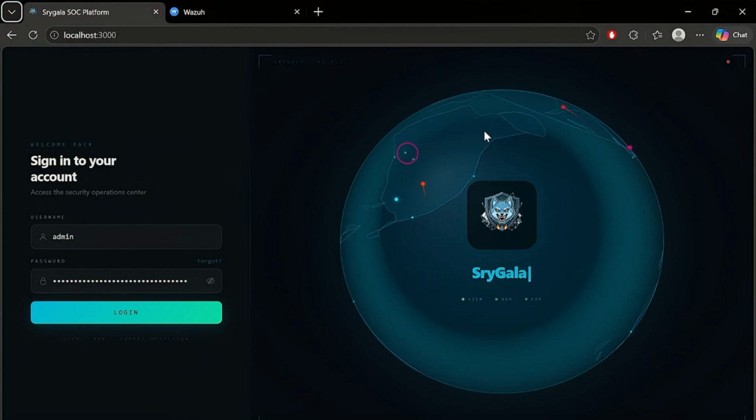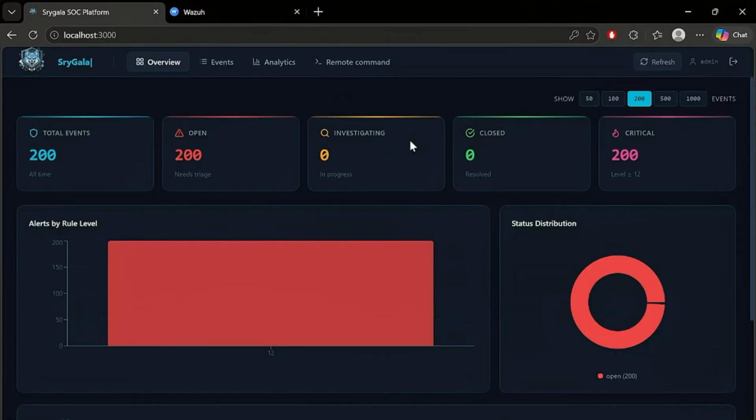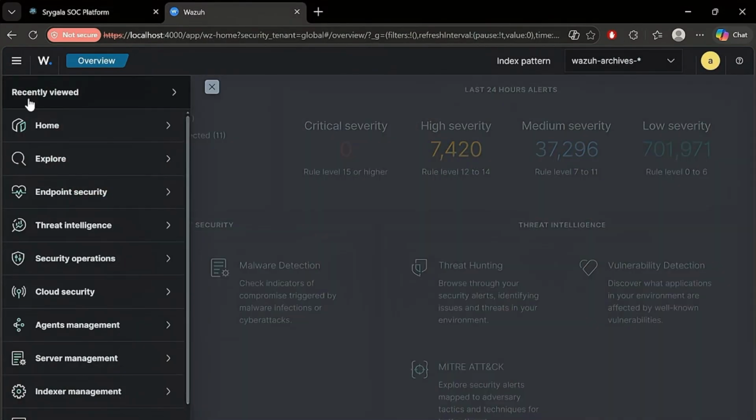All right, let's jump in and log in to our platform. So the first page is the overview. It shows a summary of events in your environment. These events come from the Wazuh indexer, but they are stored in a different index than the Wazuh alerts. Let me show you.